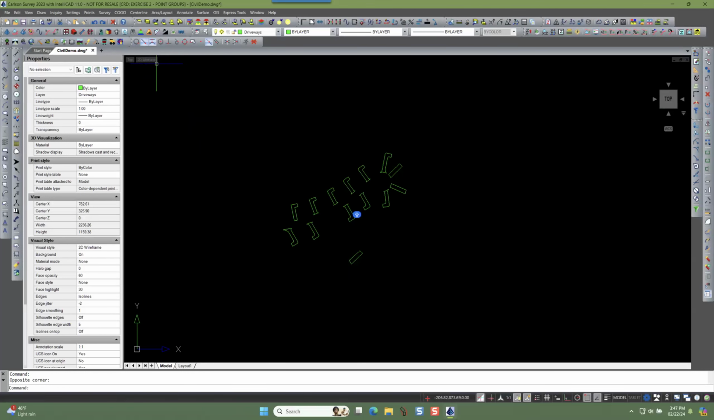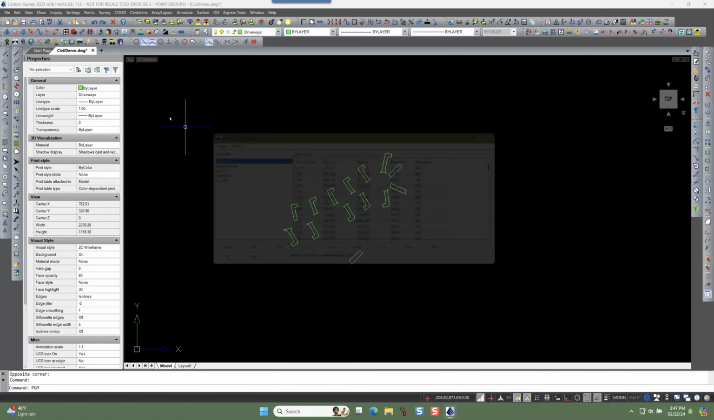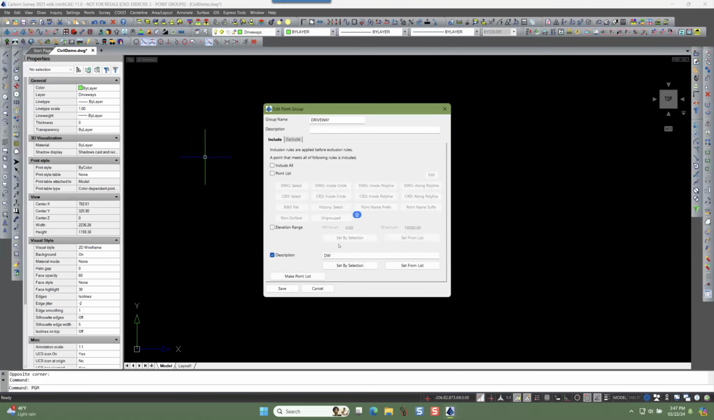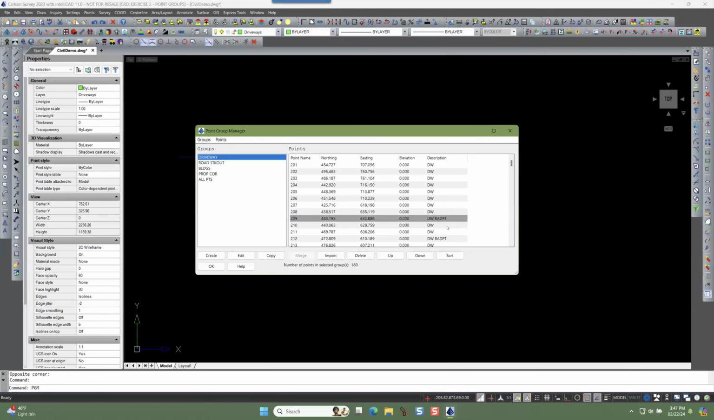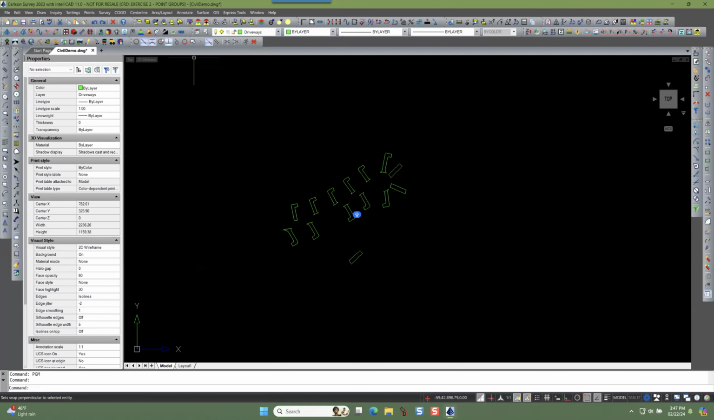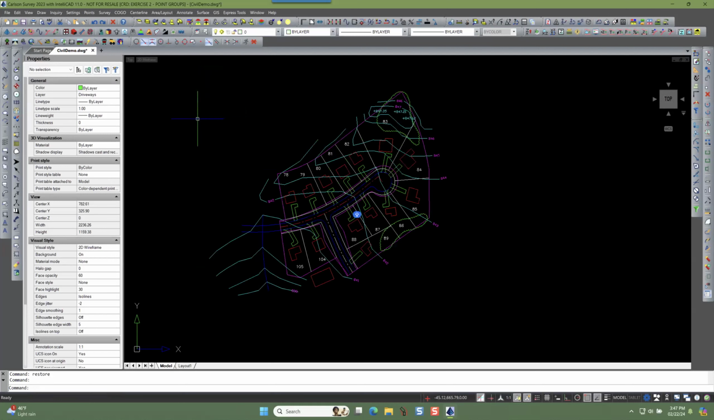I have to go back to my point group manager, driveway, and I need to put an asterisk there to pick up those others. So now I get those radius points. Okay, so that's a nice little way of handling all of these various points and working through them by group.